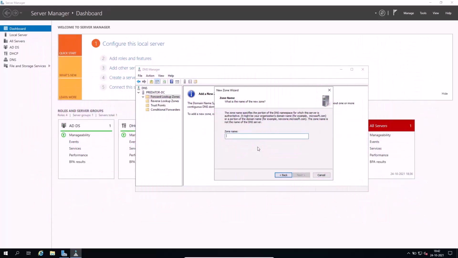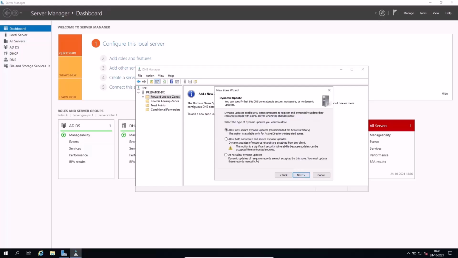Now you have to type the zone name. The zone name would be like INSECTECHS.in. As you can see in the example over here, the zone name example would be like newzone.microsoft.com. So I am giving INSECTECHS.in, and this is the name of my zone. Click on next.